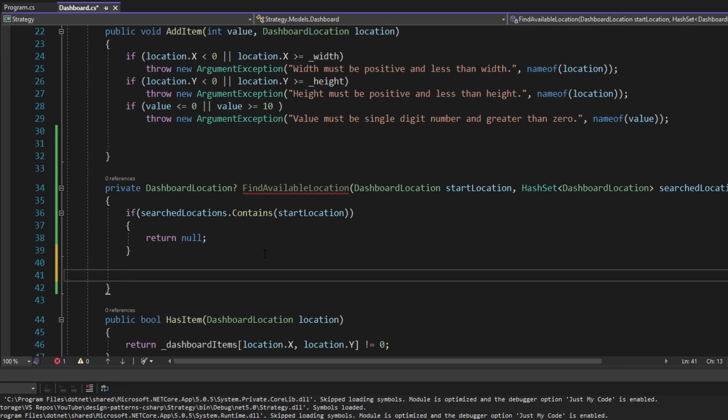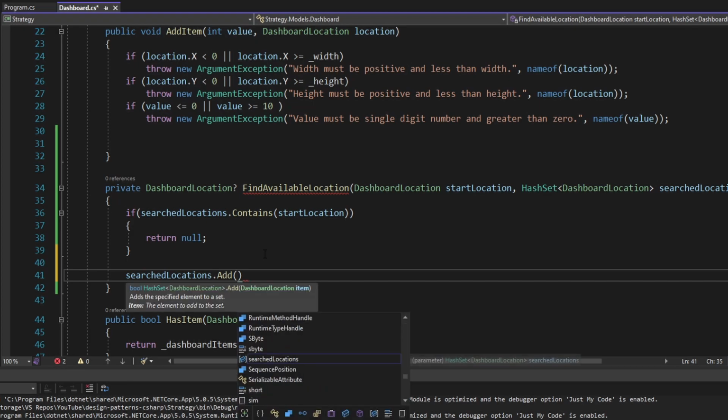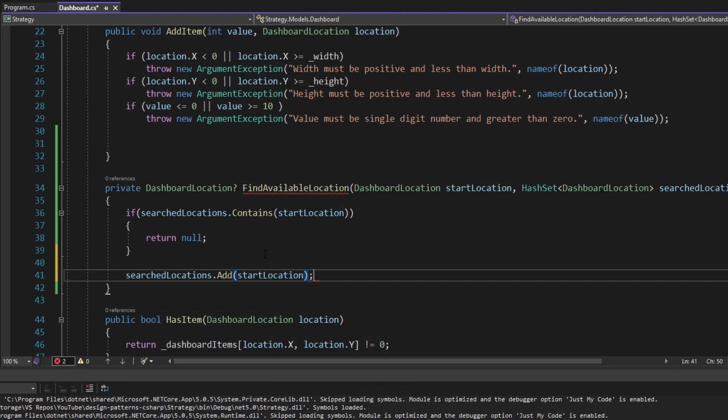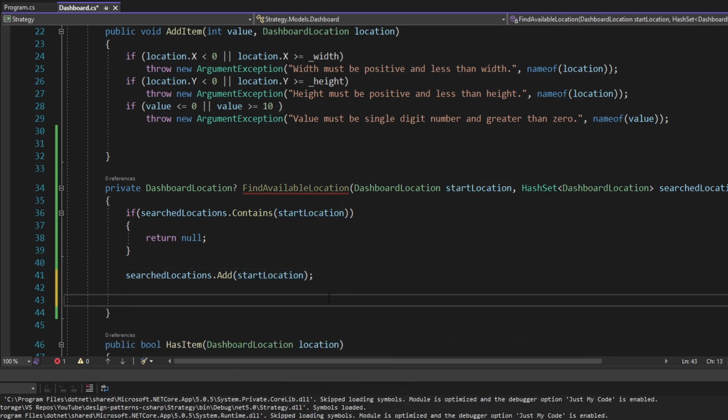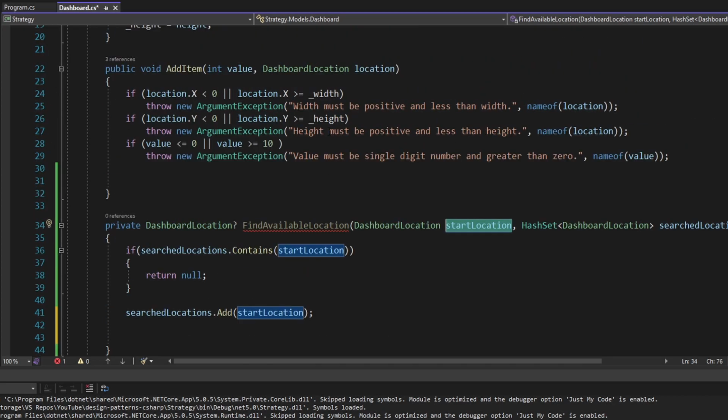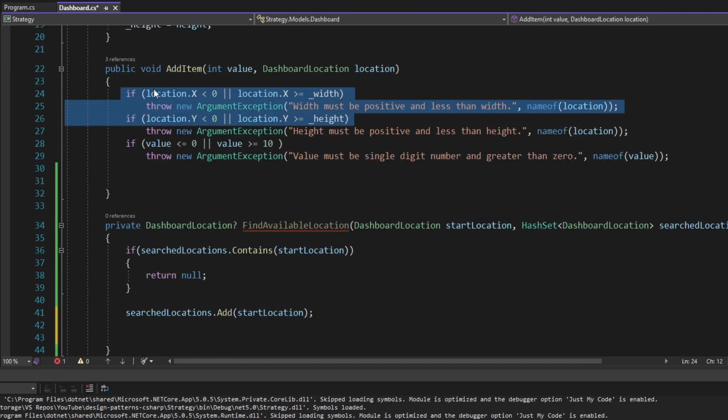But now we're searching at this location, so now we can add our location that we're searching at to that hash set. So other base cases I want to account for is making sure the location that we're searching at is within our 2D array. So kind of implementing this validation logic.